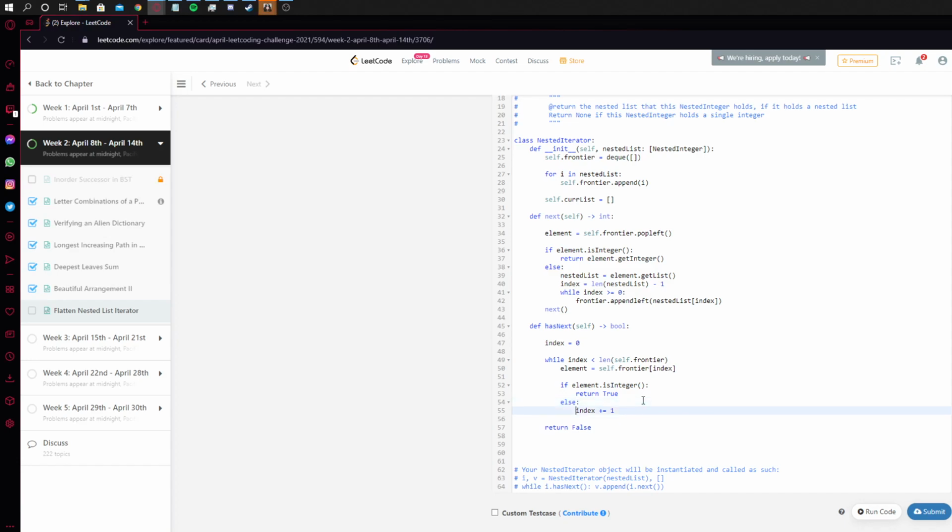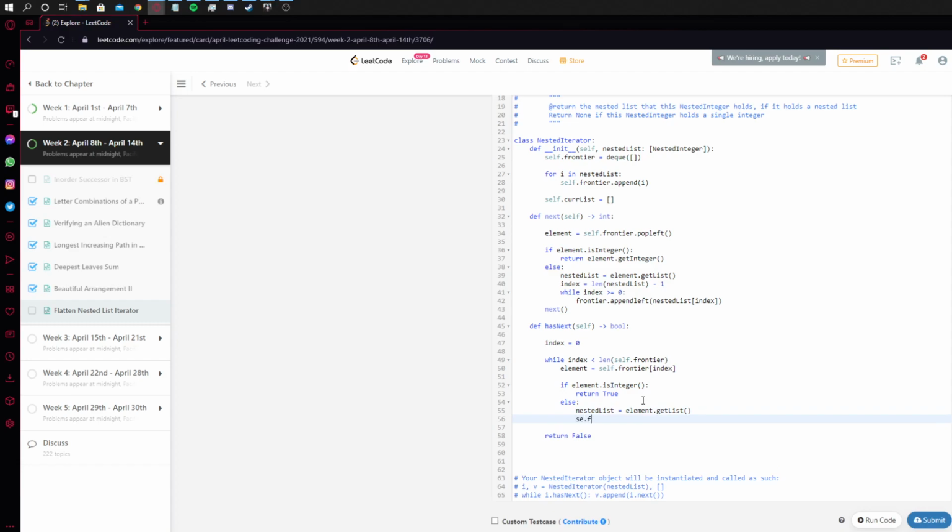Yeah, okay, so I need to handle the else. That means I need to... how do I handle this? If it's a list, that means I need to... I guess, yeah, okay, I'll do this. Nested list equals element.get list. Then self.list equals nested list.